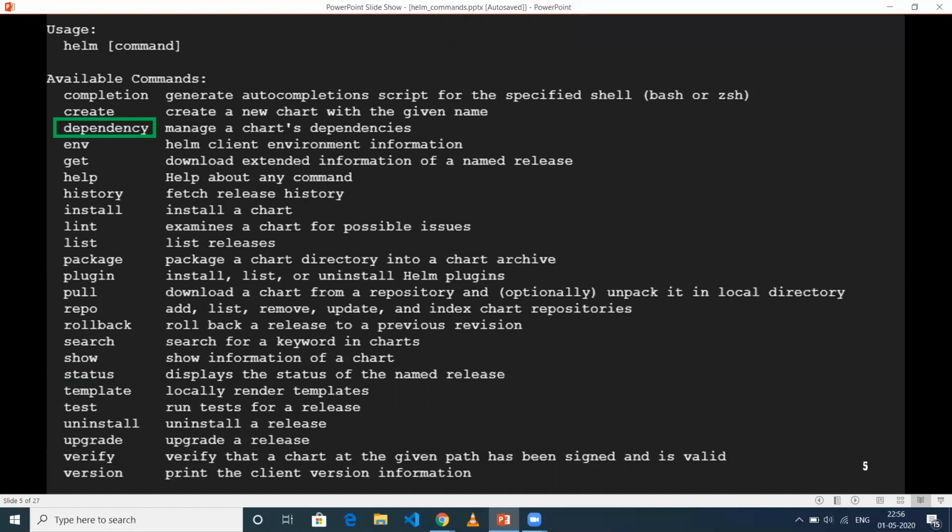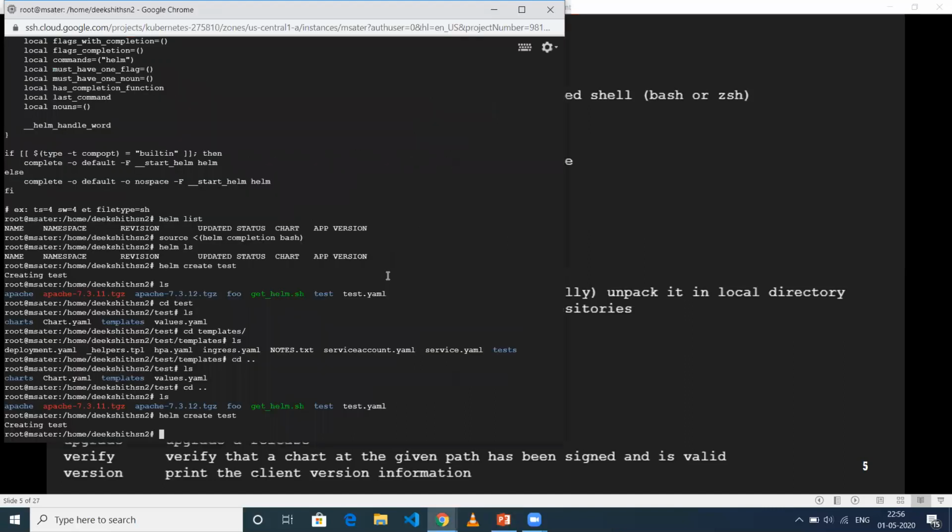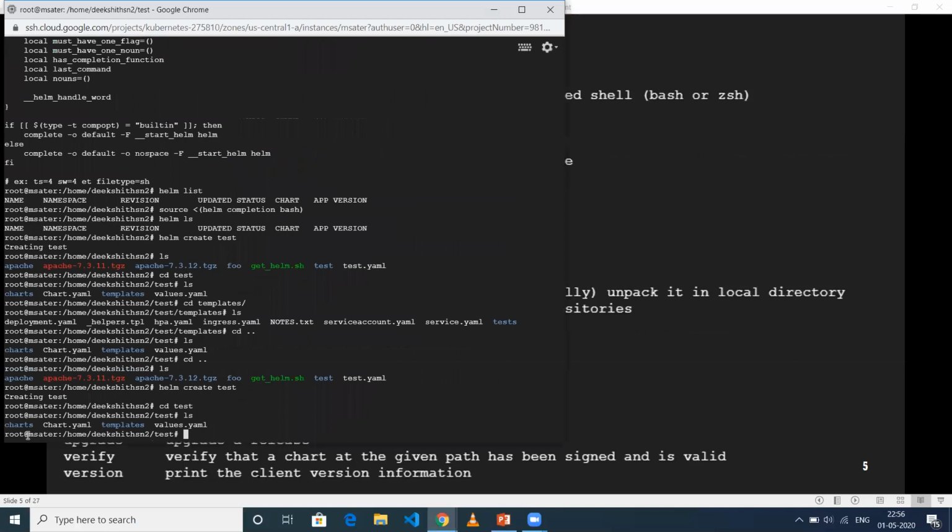And the next one is Helm dependency. Helm dependency is basically used for managing dependencies in Helm. Dependencies will be stored under the charts folder, as I've shown in my previous command. So let me go inside that test folder again. This is a folder wherein all my dependencies go. Let's say my application depends on some DB. For that DB I need to use a chart and declare it somewhere, right? So this is the place where I'll declare it.